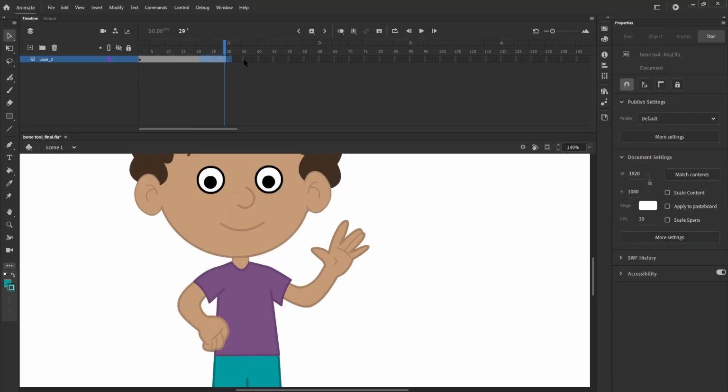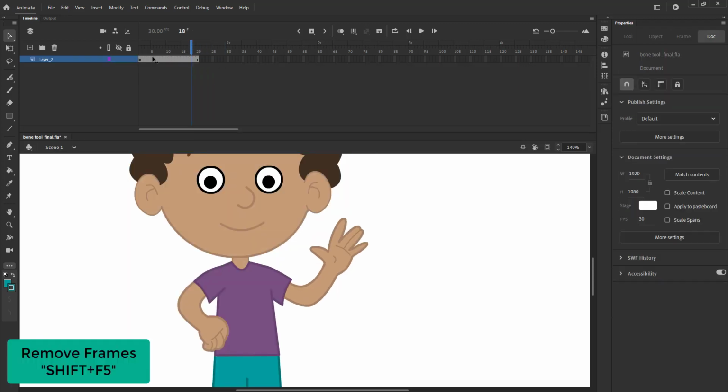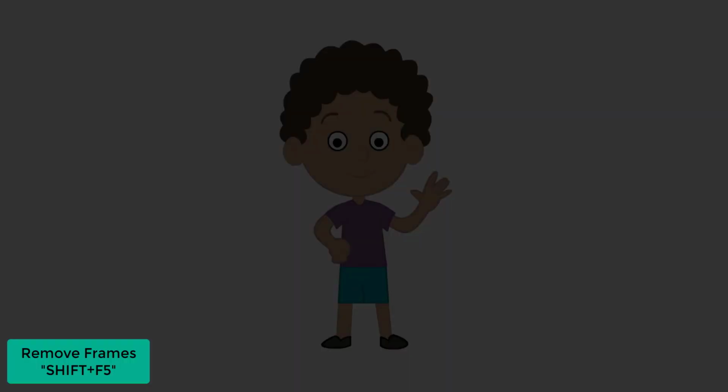Now let's exit the symbol by clicking on the Scene 1 tab. We can press the Enter key to see what our hand animation looks like.